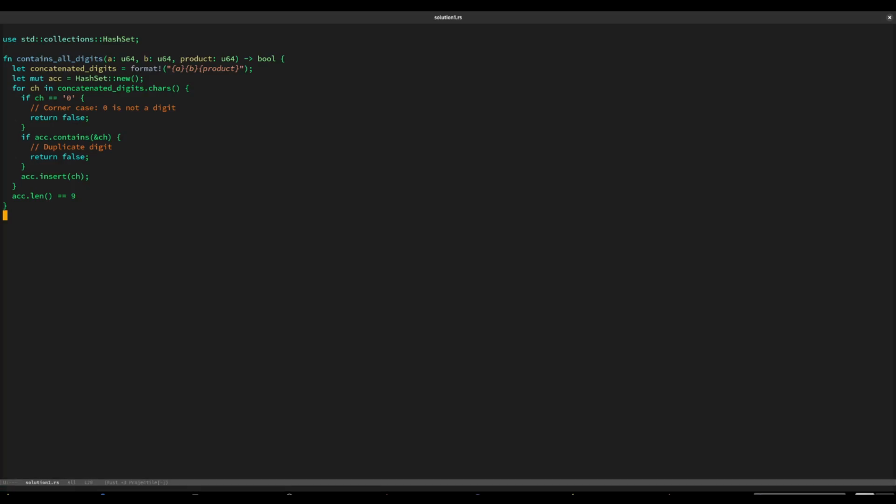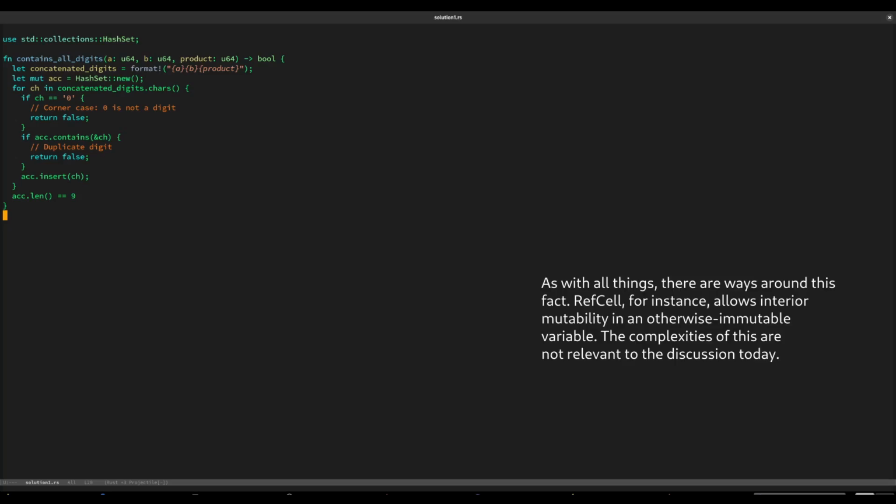Variables in Rust, by default, are immutable, and when I say immutable, I don't mean final in the sense of Java or const in the sense of JavaScript. Both of those keywords merely prevent rebinding the variable, but the contents of the variable, for instance, individual elements of an array or values in a dictionary, can still be mutated. In Rust, all variables, unless explicitly requested, are properly immutable.